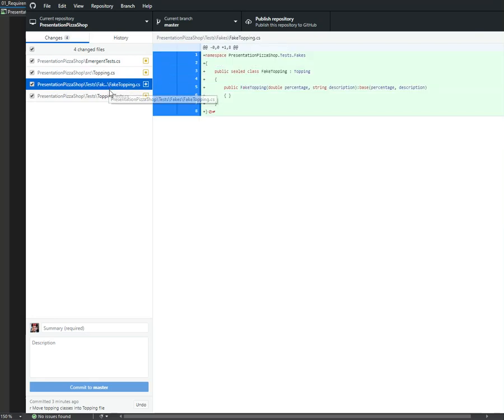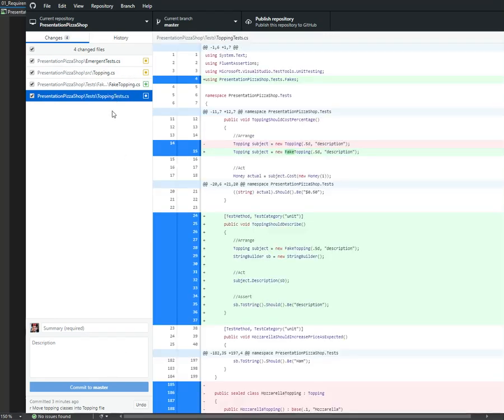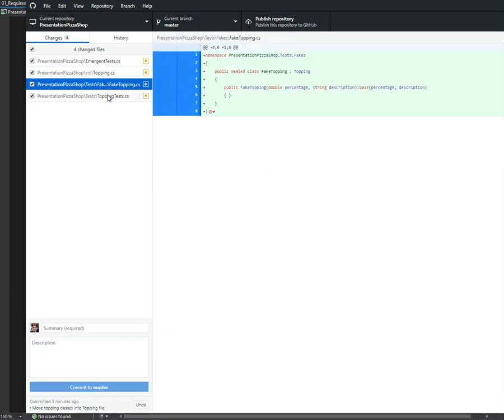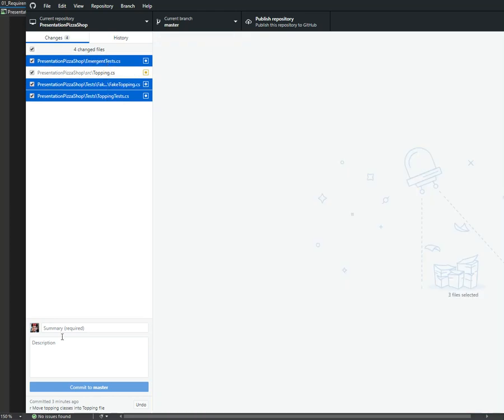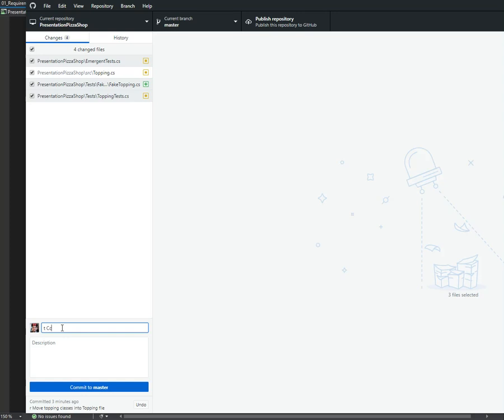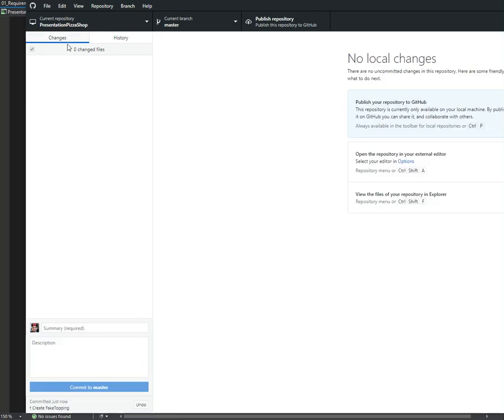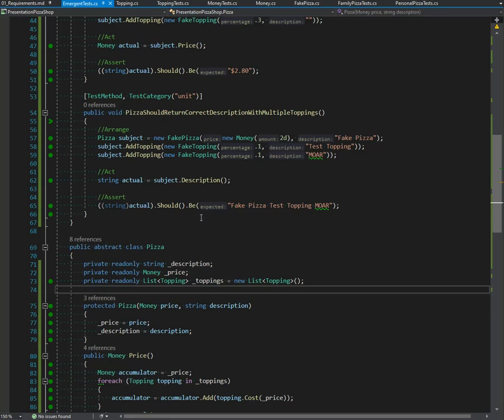What did we do? We created a fake topping. So we like the fakes because if we change the price or the description of mozzarella or any of the toppings, then our tests that may have relied on that for other behavior will break. And I don't want that. Forgot to uncheck topping. I meant to commit its abstractness later.